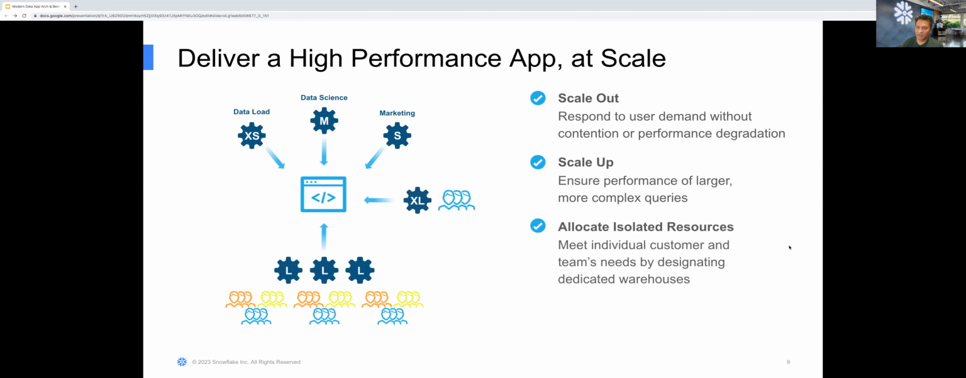As we discussed earlier, we can allocate isolated resources. Here we are allocating extra large resources to meet that individual team's demands by designating a dedicated warehouse. So we have assigned a dedicated extra large warehouse to a team which has the demand to access that data, which might be large complex queries.